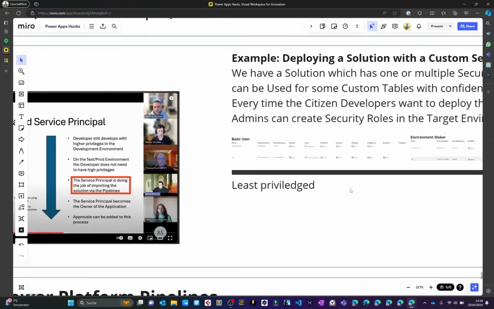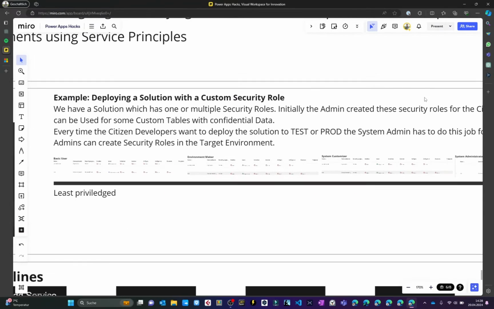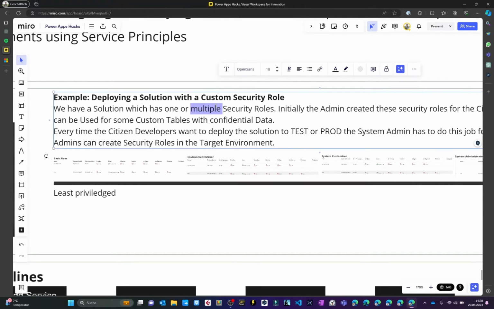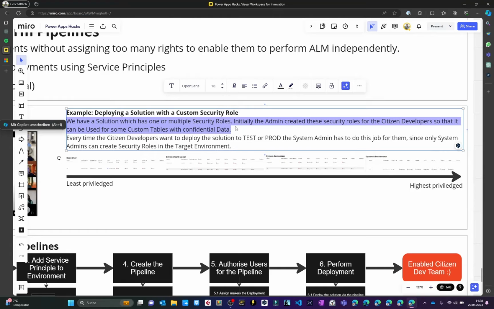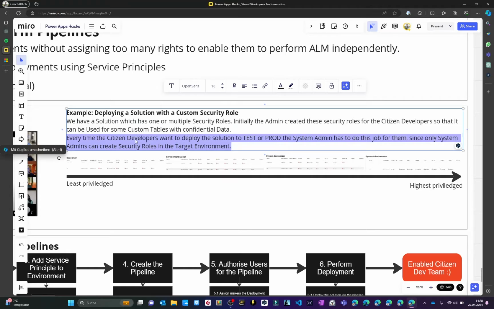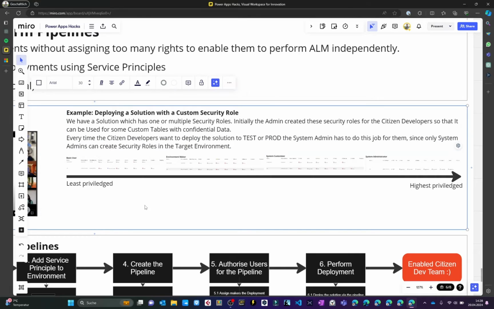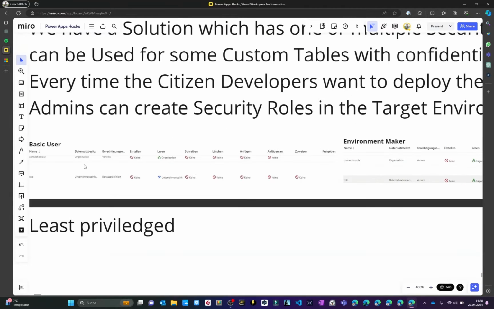So one example for this would be that we have, for example, a solution which has one or multiple security roles for different Dataverse tables. The security role was initially created by an admin, so the citizen developers can develop on the development environment. And every time the citizen developer wants to deploy the solution to a test or prod, the admin has to do this job, since only system admins can create security roles in the target environment.